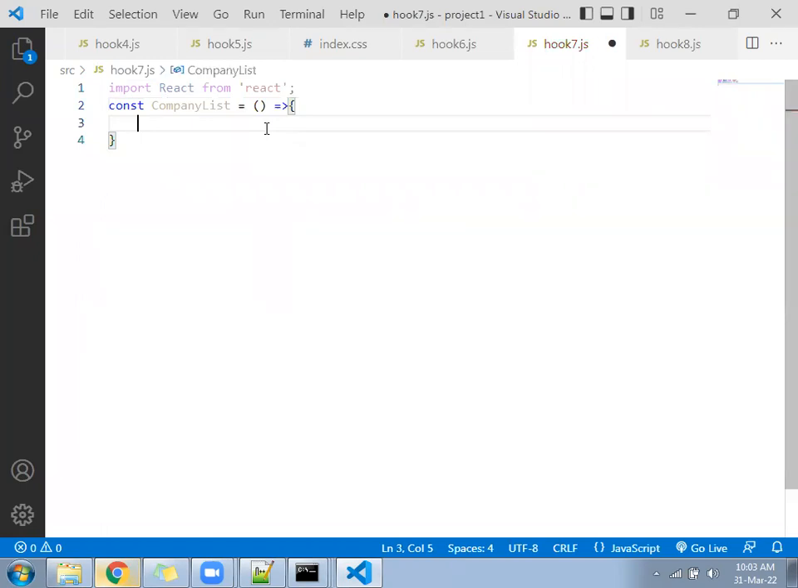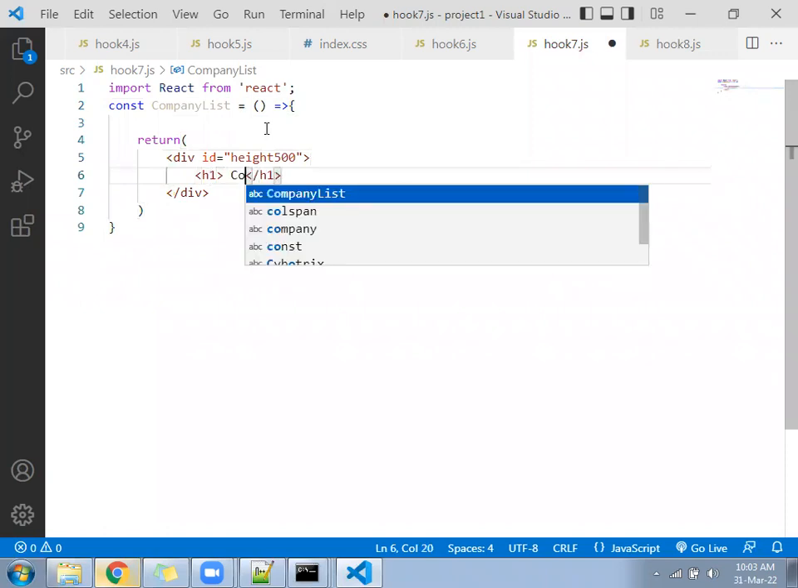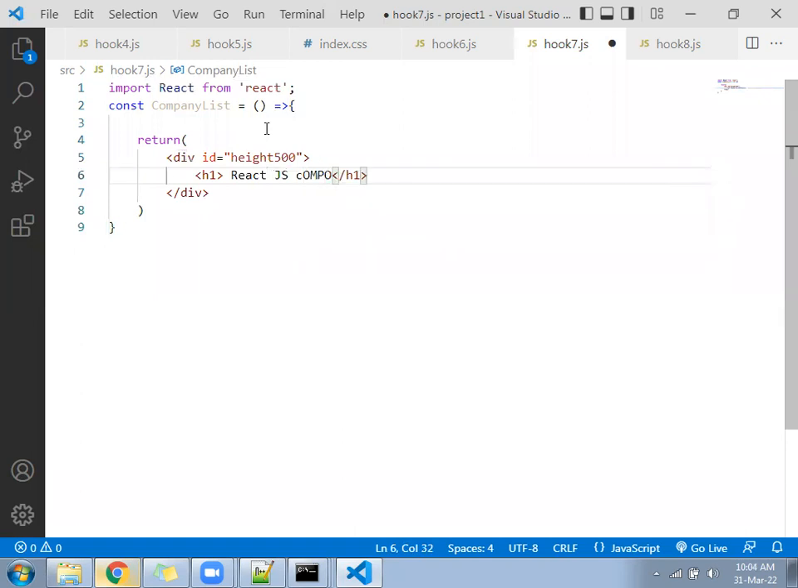Next, you can write here return division, id equal to height 500, h1, React.js component reuse example, React.js component reuse example, align equal to center.